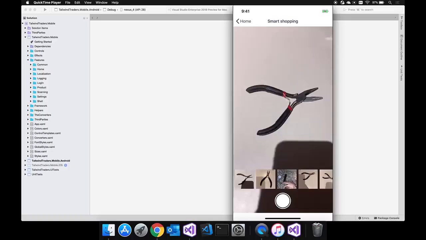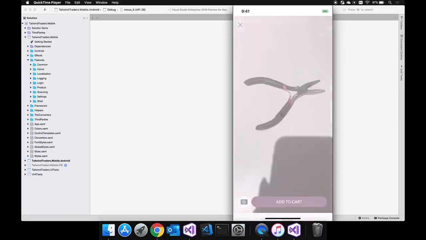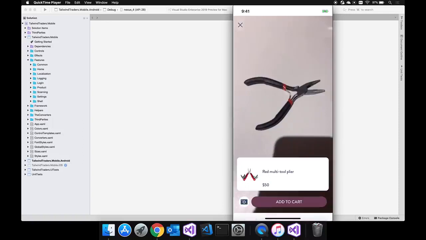That's great. You've got a phone right here running Tailwind Traders? I do. I also have this pair of pliers. And using 100% Xamarin Forms and Xamarin, we can actually take a photo of this pair of pliers right here. Okay. And it will recommend to us what we can buy that looks like this using computer vision. Wow, it's so fast. It already talked to the back end, and it identified it. It says, get this red multi-tool plier right here. Wow, that's so cool. Yeah, it's great.